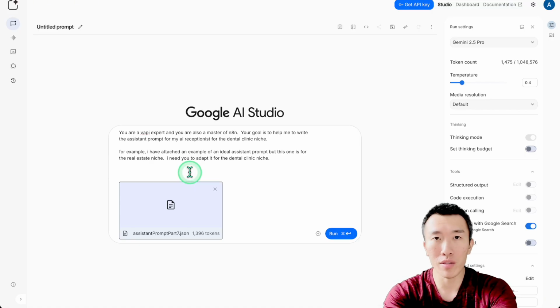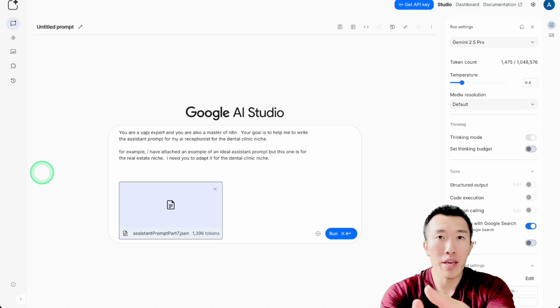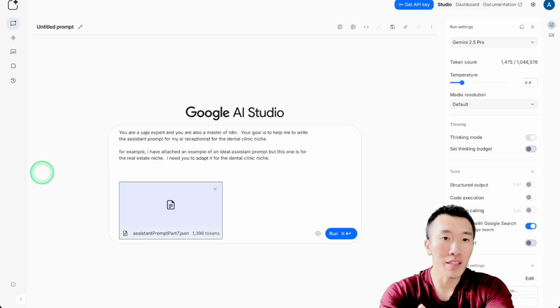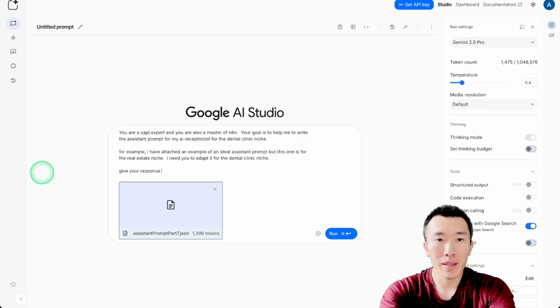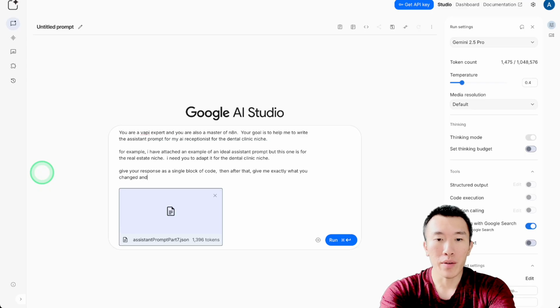So this is a very easy way to get closer to the output that you're looking for. And number three, this is probably the most important. This one is constraints and response format. Now, the easiest way to explain this is basically we're going to say something like, give your response as a single block of code. Then after that, give me exactly what you changed and why.